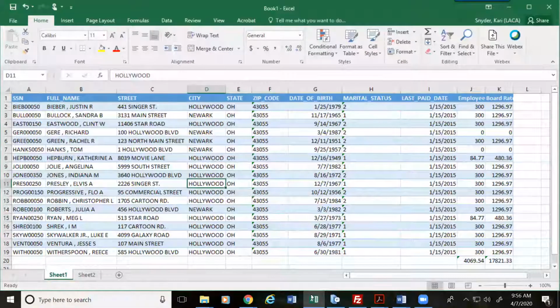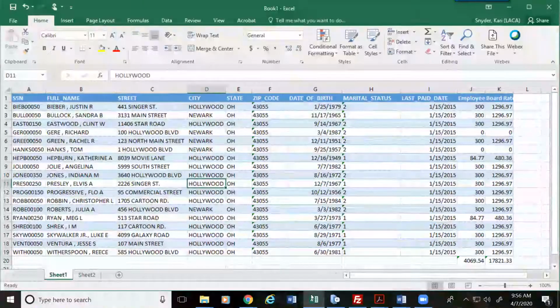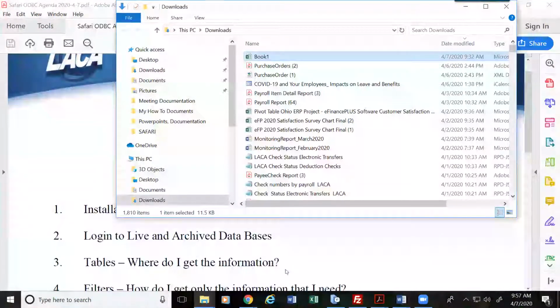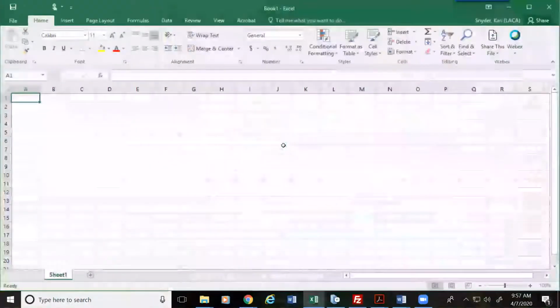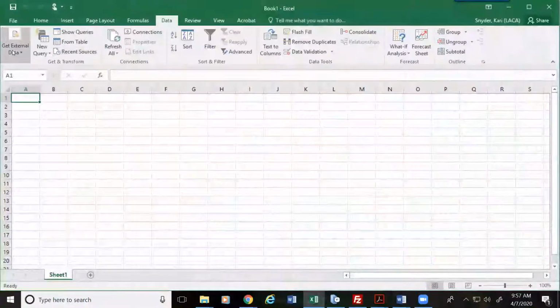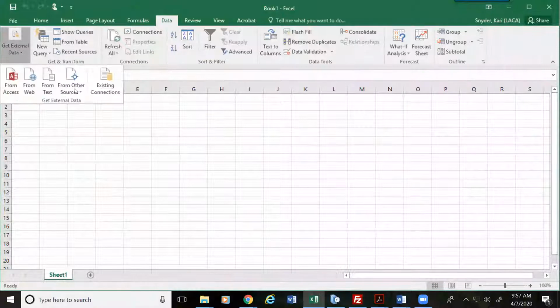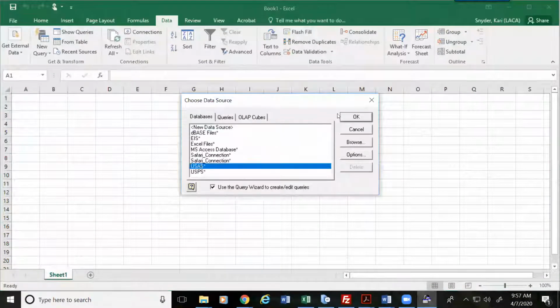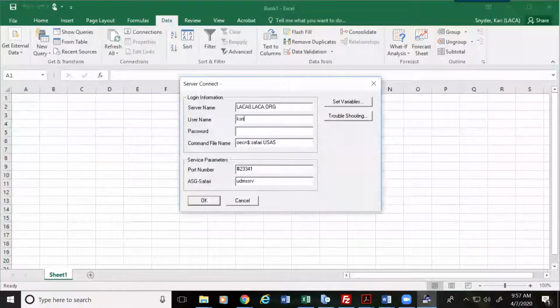Okay. Then I'll go ahead and run another Safari and pull some information out of USAS this time. So we'll go ahead and close out of this spreadsheet, open another new workbook, and start another Safari with my Data tab, External Data from Other Sources, From Microsoft Query, and we will pull some information out of USAS again. So this is my Reflections username and password.